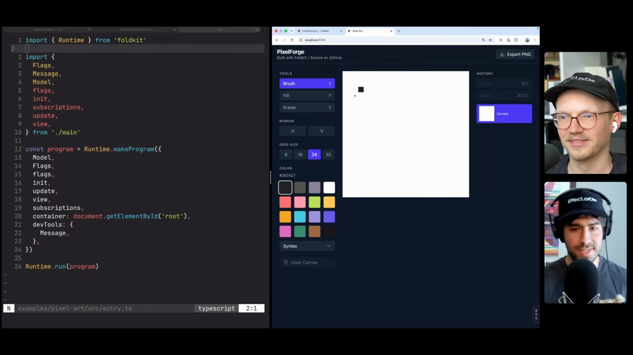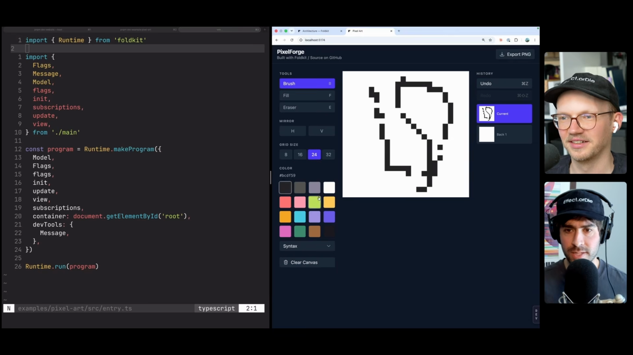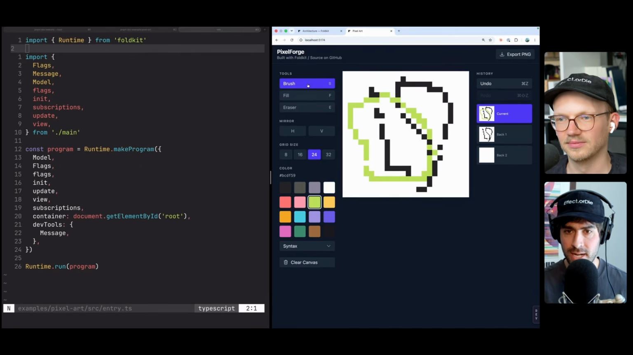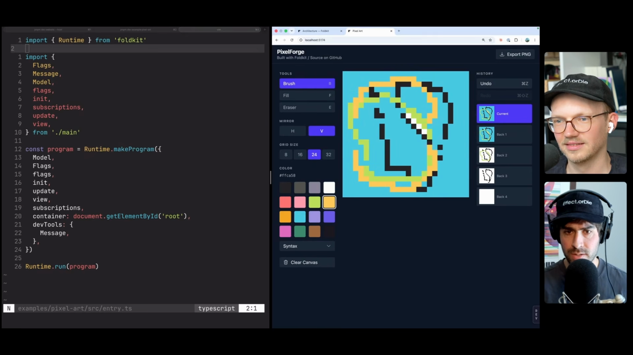Cool. Thanks. Yeah, I'll just give a quick demo here of Pixel Forge. It's a pixel art app. It's very simple. You can draw stuff. You can change the color. You can do fills. You can, let's see, you can do this mirror thing, which is kind of fun. So if I go to brush and then do that, now I'm mirroring.